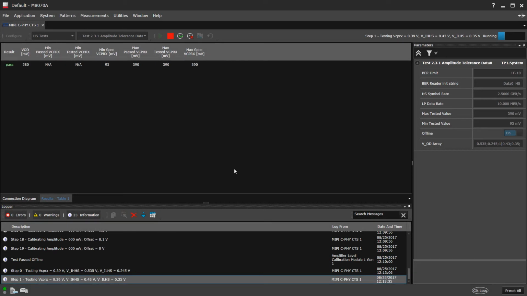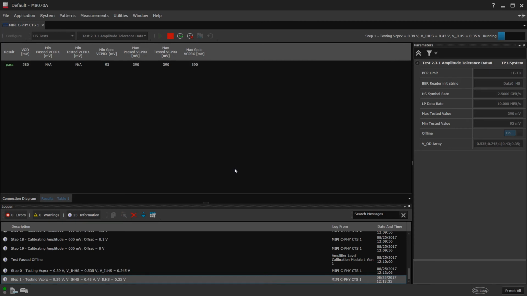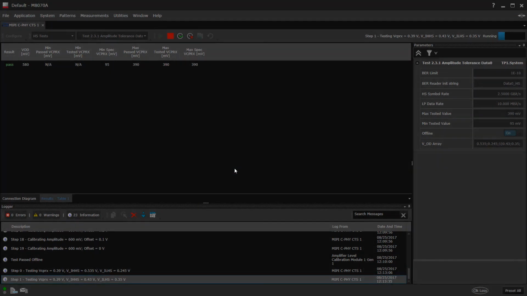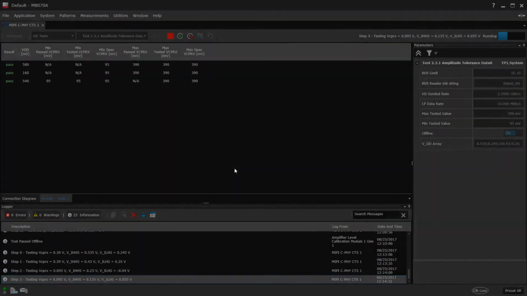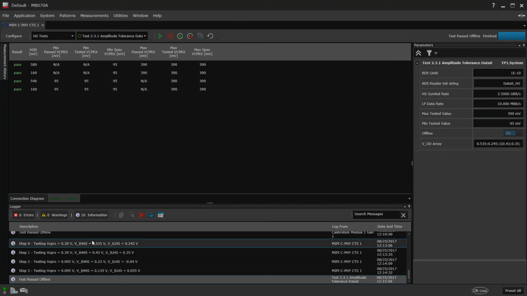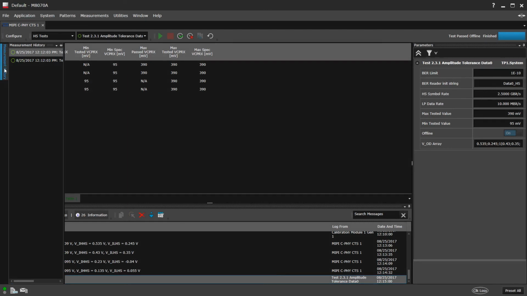A similar pop-up appears at every step and the DOT is tested with different voltage levels. So the corresponding step information can be seen in the logger panel. This test has 4 steps, and after passing all the 4 steps, we can see that the test is passed in the logger panel. Results can be seen in the result table, and measurement history can be seen as was shown during the calibration run.